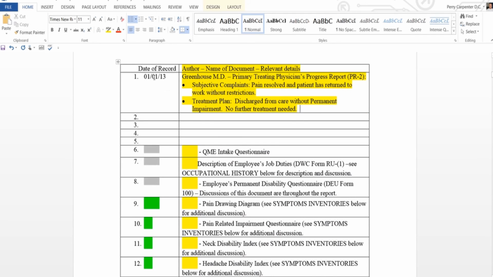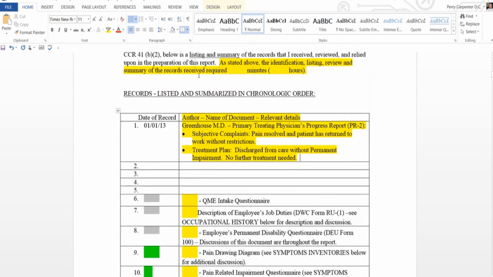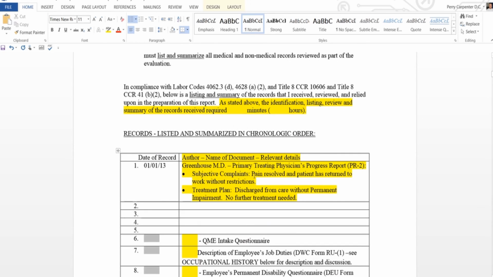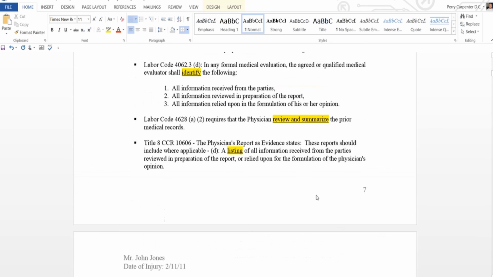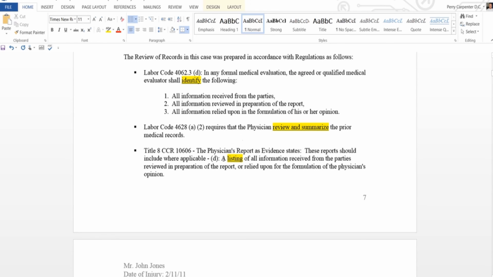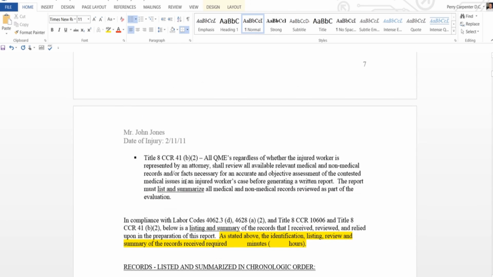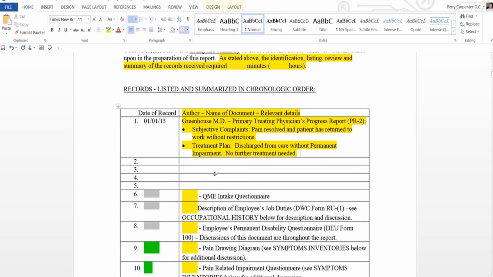Here we've identified the information. It's a primary treating physician's report from Greenhouse MD. We've identified it. We've reviewed it and summarized it. So we reviewed it, we read the document, we summarize it here in our own words with the information that's important to us. We listed the information. This is our list. This whole table is our list. And then finally, we listed it and summarized it. So here's our list and here's our summary.